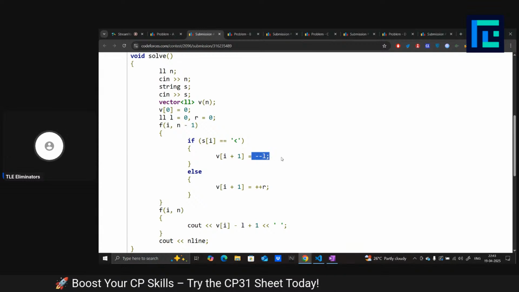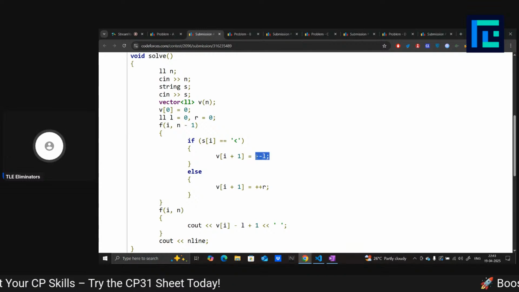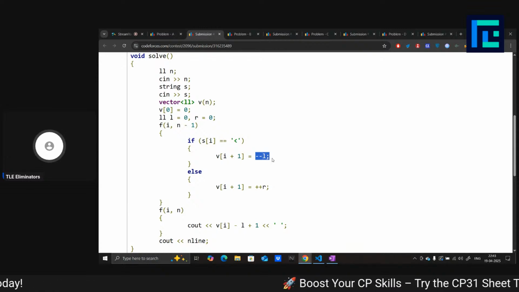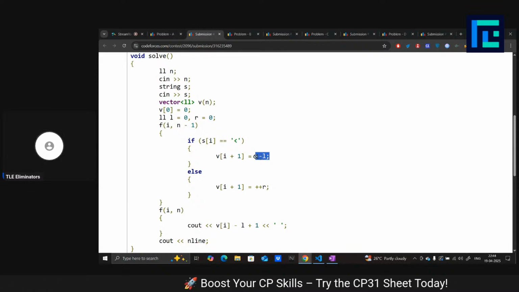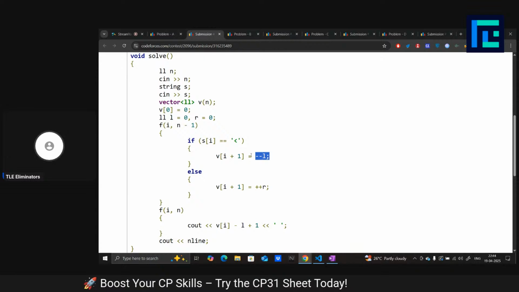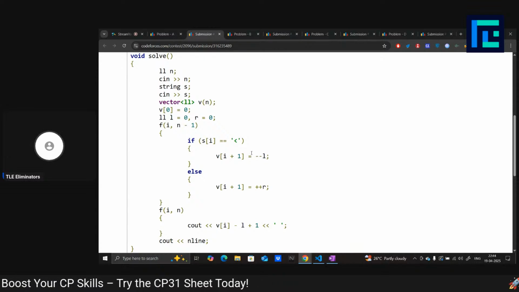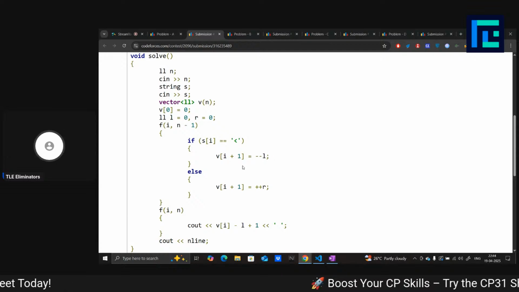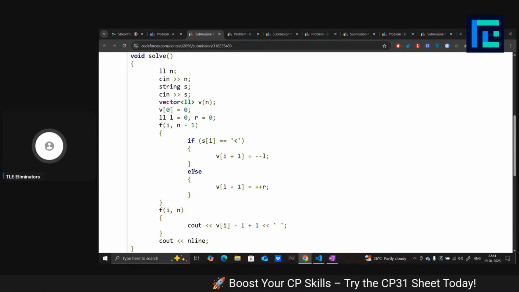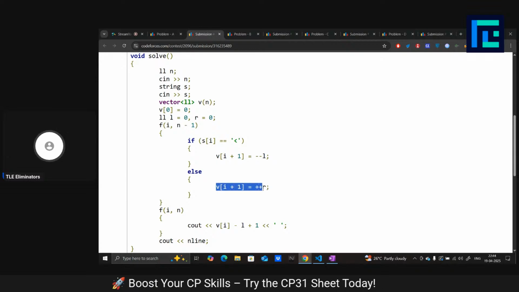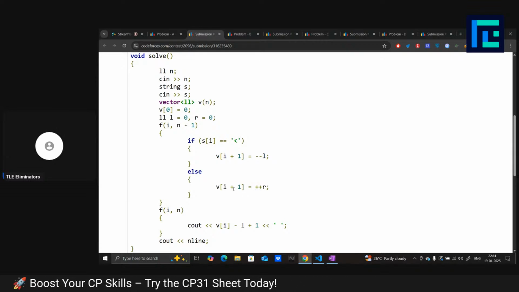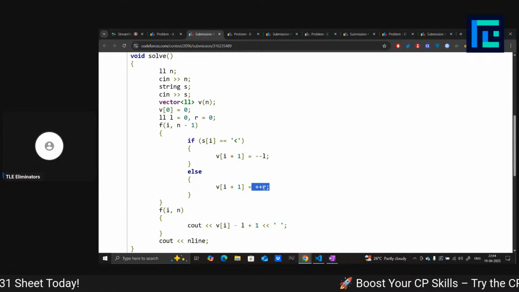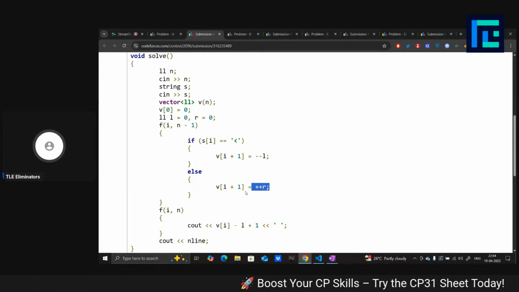So what does this do? It decrements the L and it returns the new value of the L. So minus minus L decrements the L and it just stores the new value of L in v of i plus 1. So just decrementing and setting, I am doing it in just one line, right? And if s of i is the greater operator, then I will do v of i plus 1 equals to plus plus R. That also does the same thing, that it increments the R and it sets the new value of R to v of i plus 1.